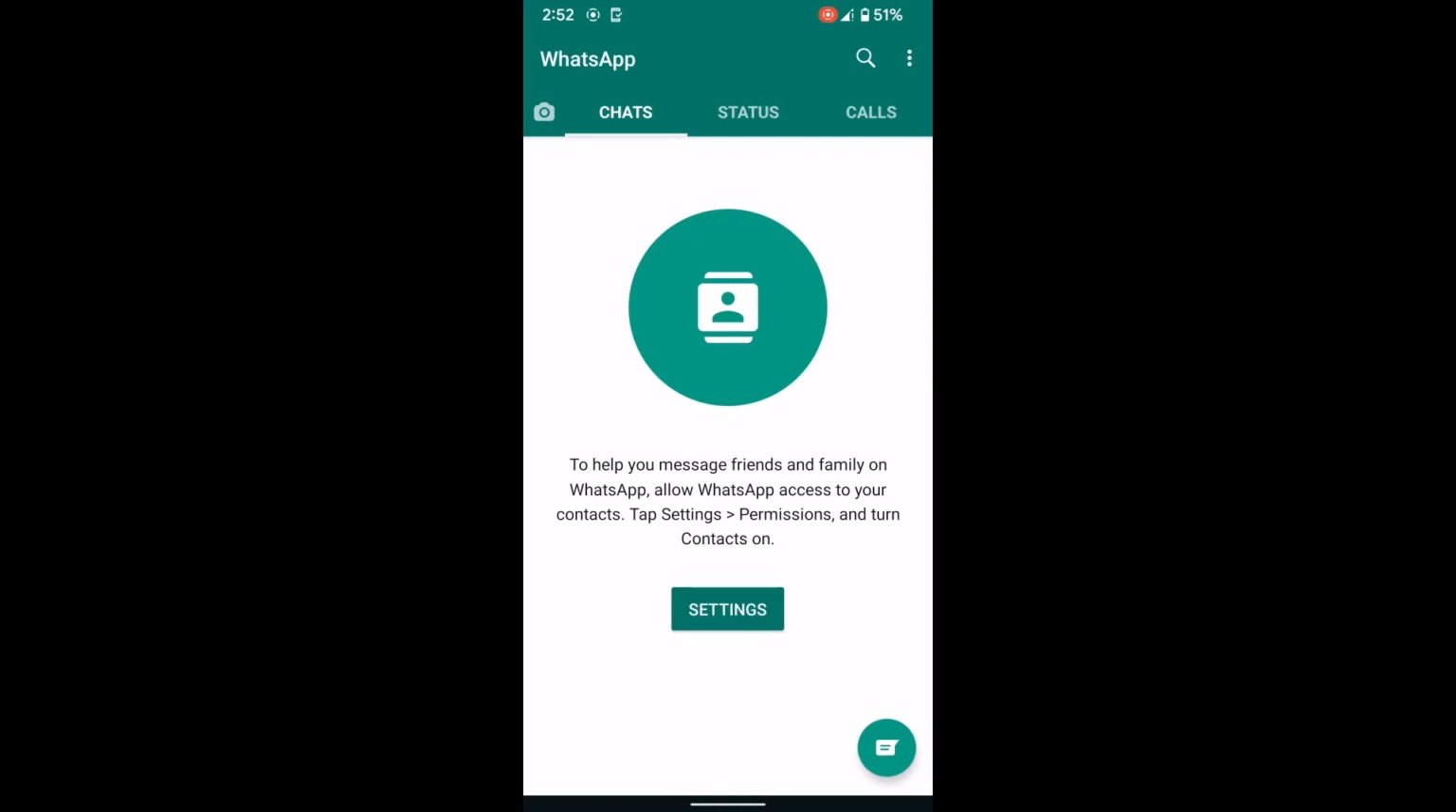Today I'm going to discuss how you can easily enable or set dark theme on your WhatsApp.